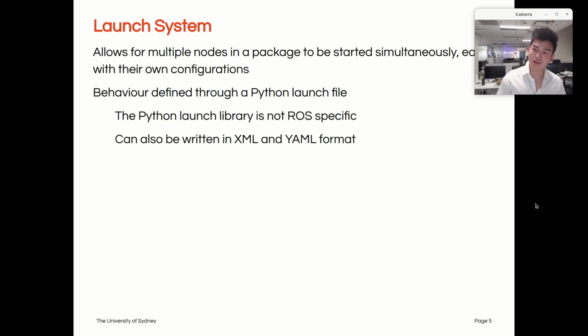In fact, this is how ROS1 used to do it. ROS1 did not have Python launch files. It had, I think, XML or YAML. It's one of them, not both. It's been a while since I've written a launch file in ROS1, so I can't remember off the top of my head, but it was one of these two.